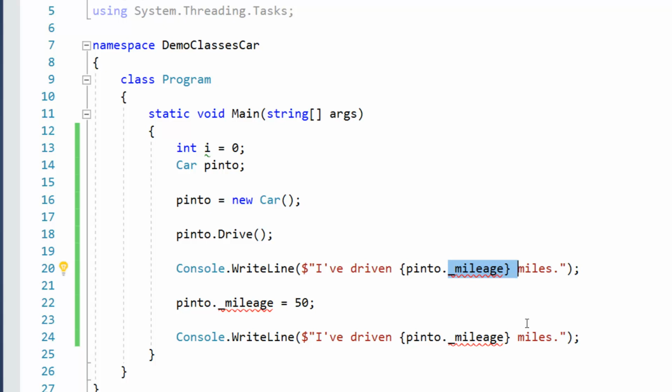We have some data that we would like people on the outside to know. In other words, think of, again, a real car. You are allowed to look at the odometer and see how much mileage is on the car. What you're not allowed to do is reduce that number of miles. So I want some level of visibility for my data, but I don't want it to be completely available. So what can we do?